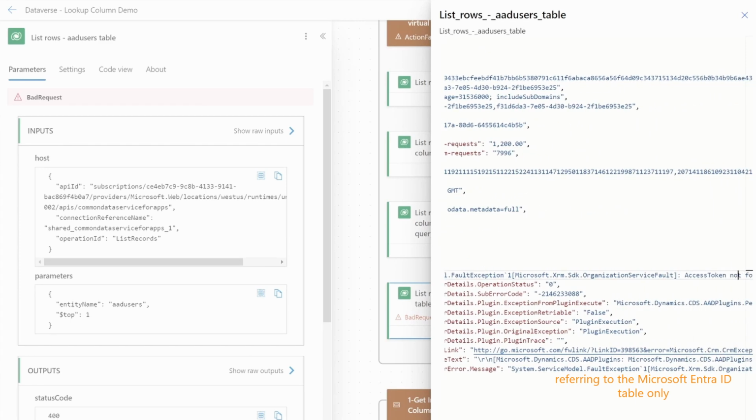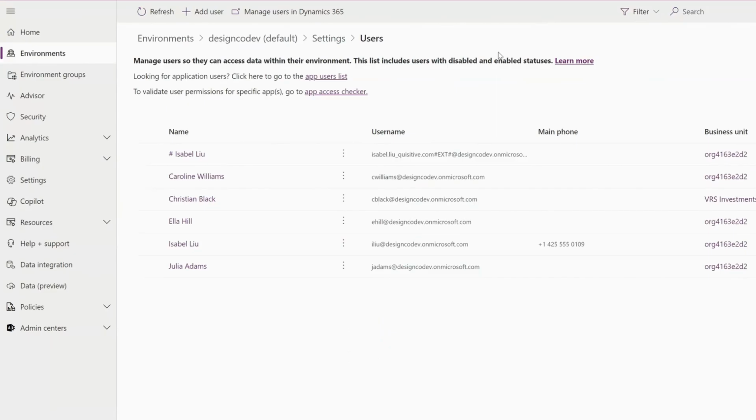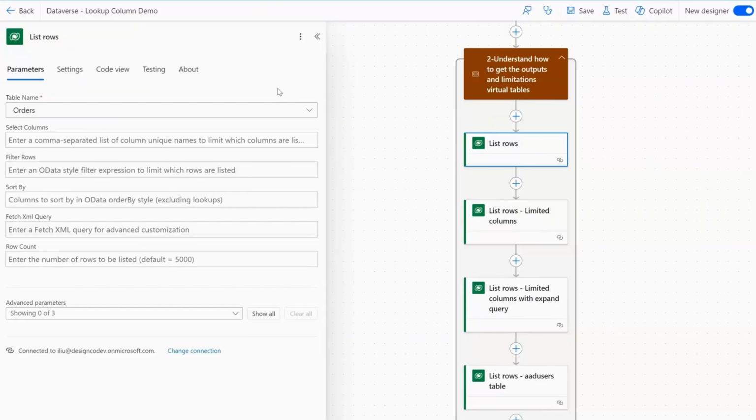The system users table are users that are added to the environment and have logged into the environment before. To find all the users that are added to the environment, you can go to the Power Platform Admin Center, select the environment, settings, and then users. For the list rows action, we'll return all the default columns and the lookup values, including the AAD user table, which is the Microsoft EntraID table.